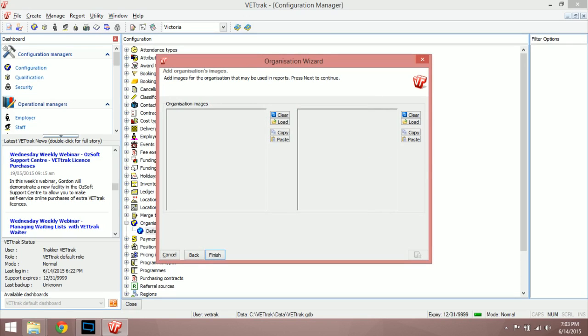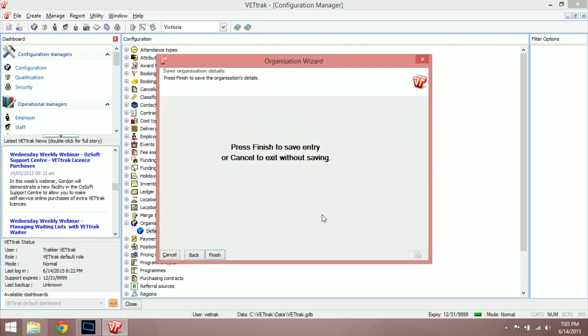On the next page, you can choose to import an organization image if you wish. This can be used within VETtrak reports to put your company logo on relevant documents, such as letters and invoices. Press Next to continue. This Finish page will confirm that when you press the Finish button, all of the information you've entered will be saved into your VETtrak database. Go ahead and press this now.